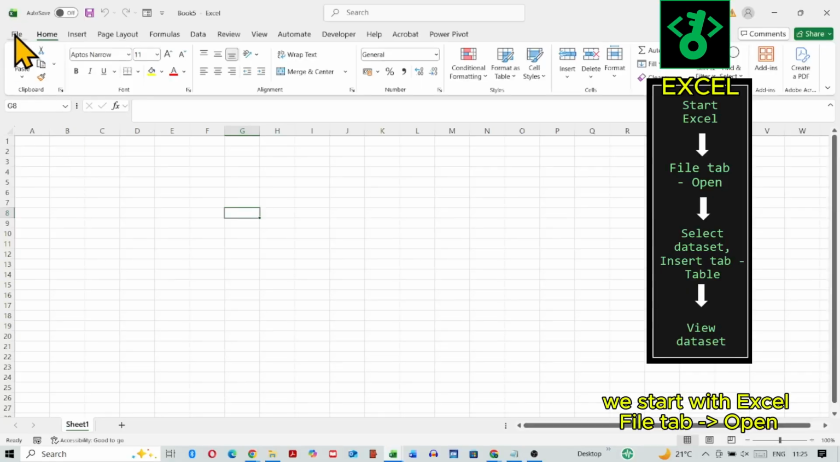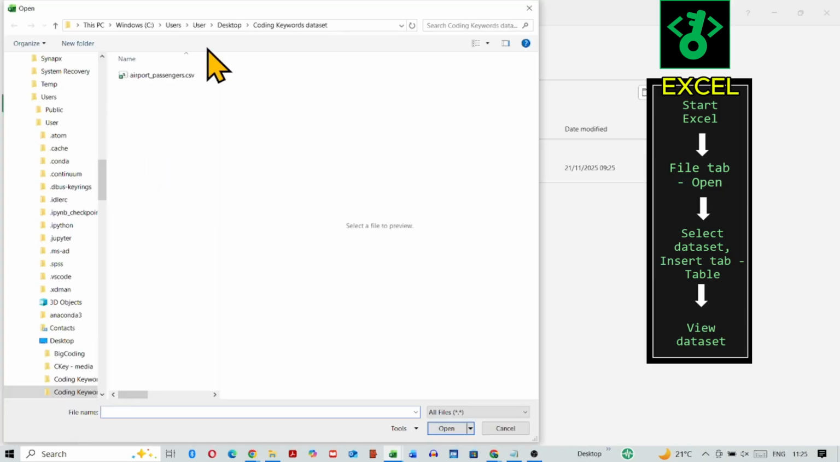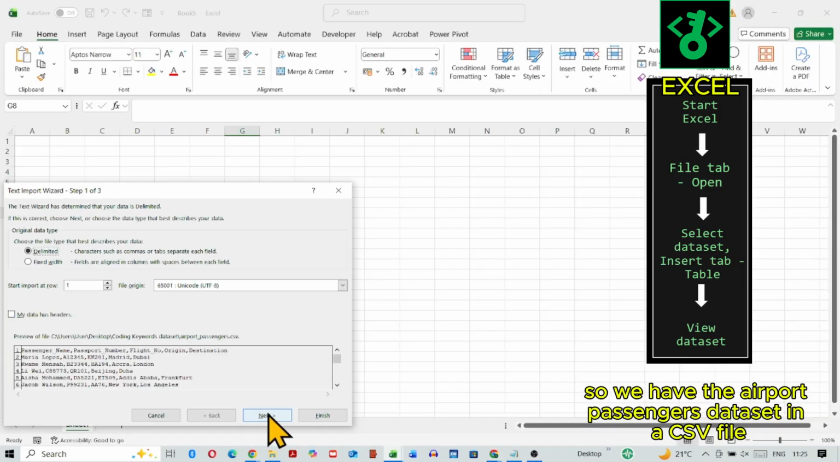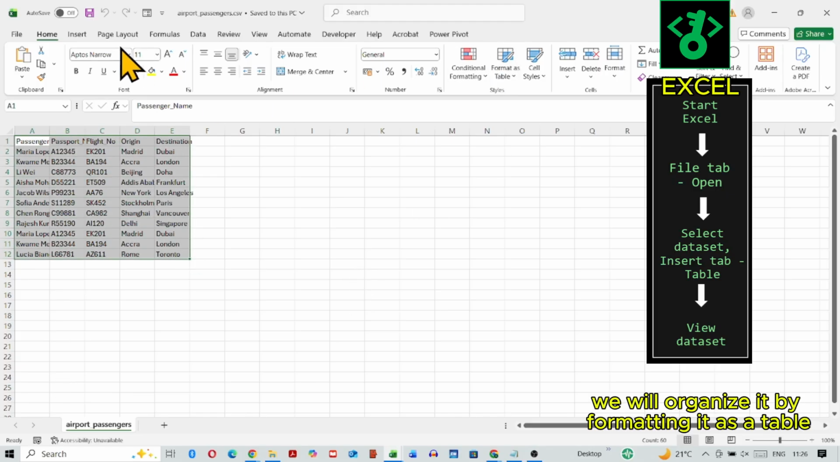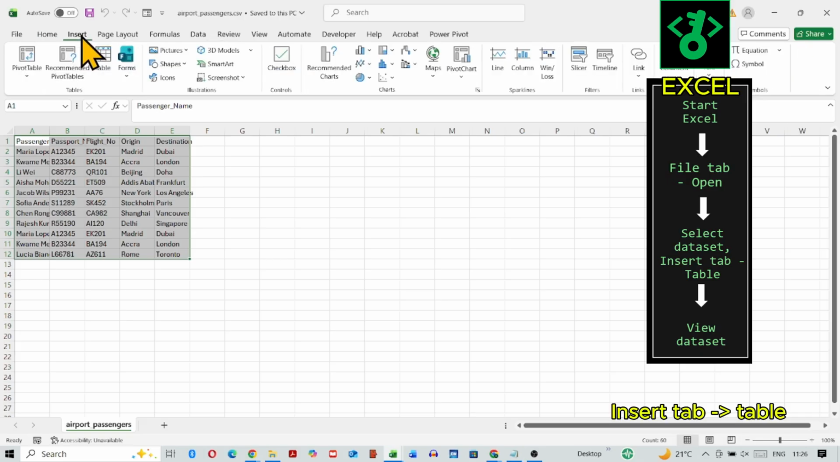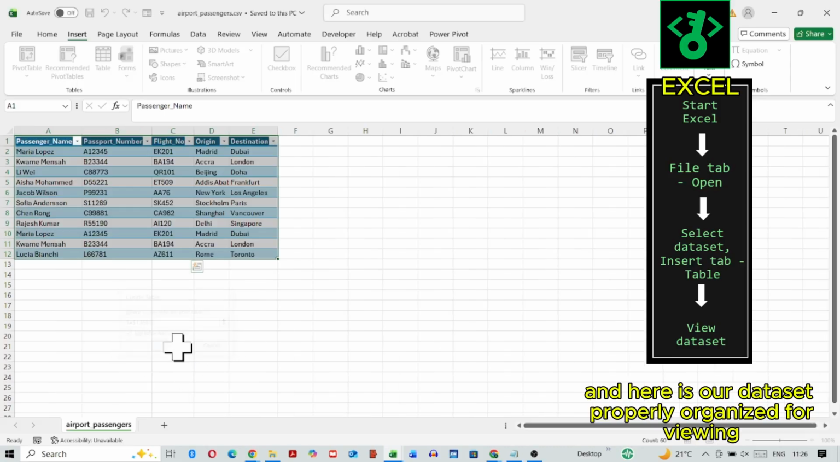We start with Excel. File, Open. So we have the airport passengers dataset in a CSV file. Now we have our dataset in Excel. We will organize it by formatting it as a table. Insert tab, Table. And here is our dataset properly organized for viewing.